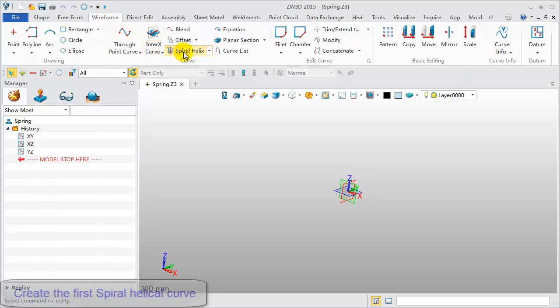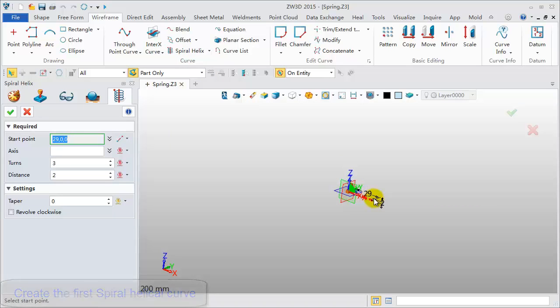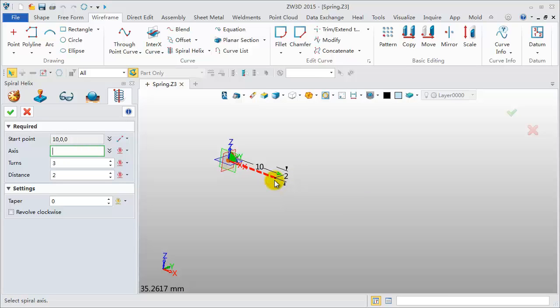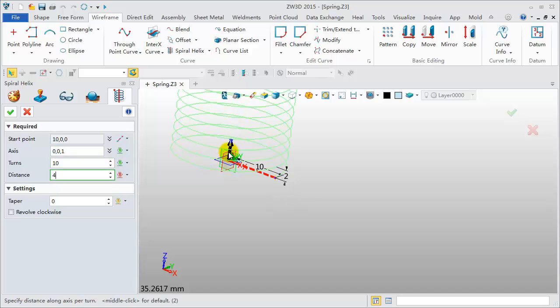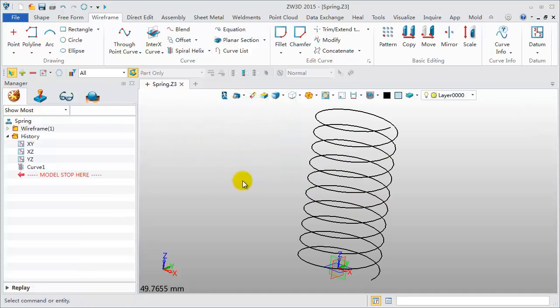Click Wireframe, Spiral Helix Feature. Hold your mouse over the origin point, then a coordinate system will pop up. Move the mouse along the x-axis. Offset distance is 10 millimeters. Pick the z-axis. Turns number is 10. Distance is 4. Middle click to finish.